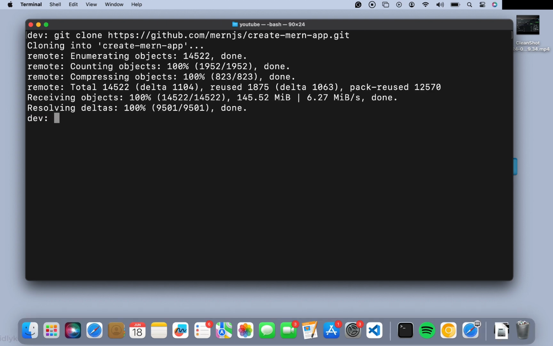Then, after that has ran, in your terminal or command prompt, type ls and hit enter. Then you should see the name of the GitHub repository. This indicates that the repository has been cloned successfully.